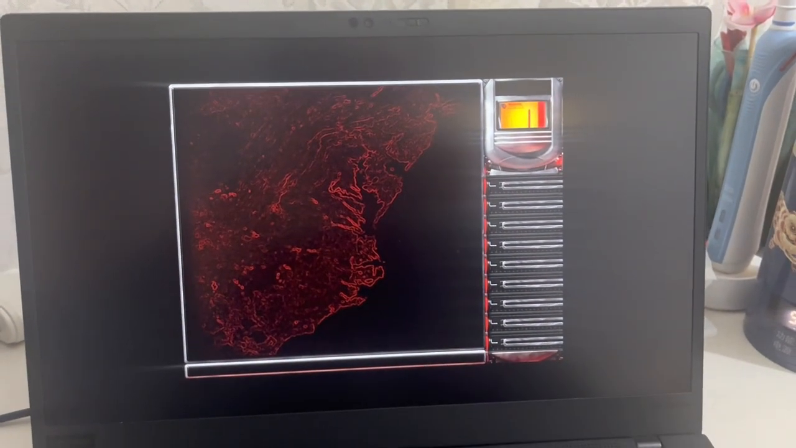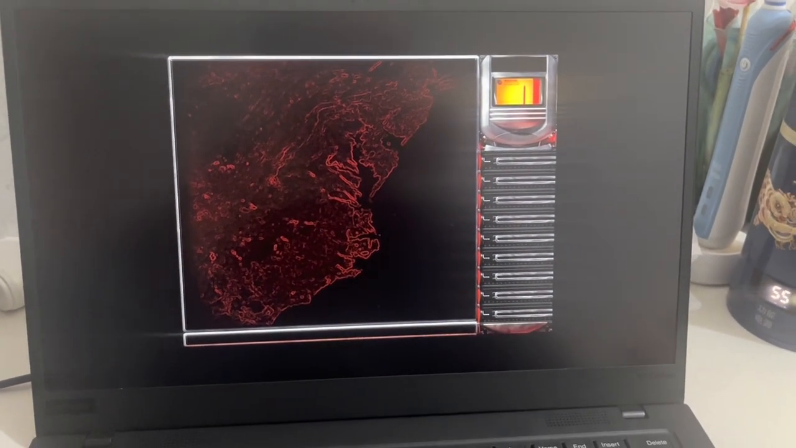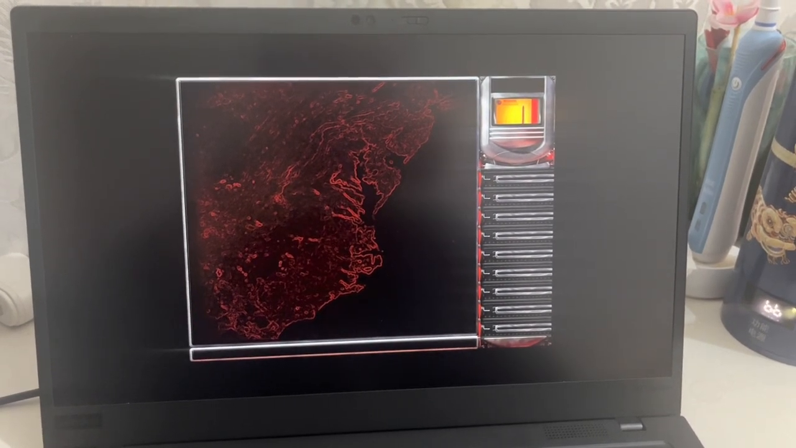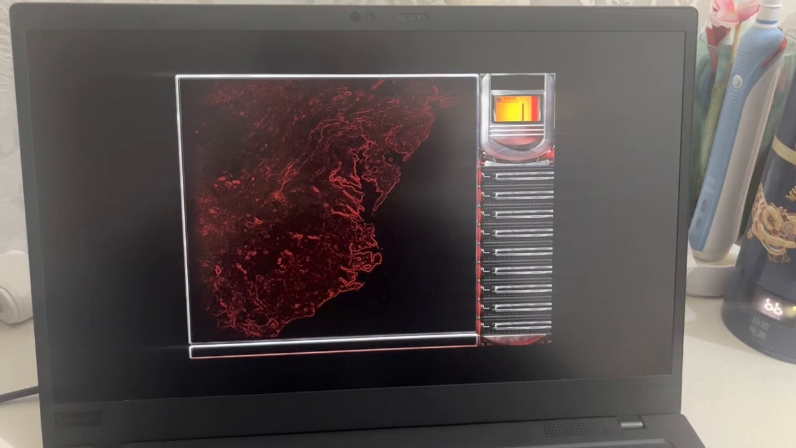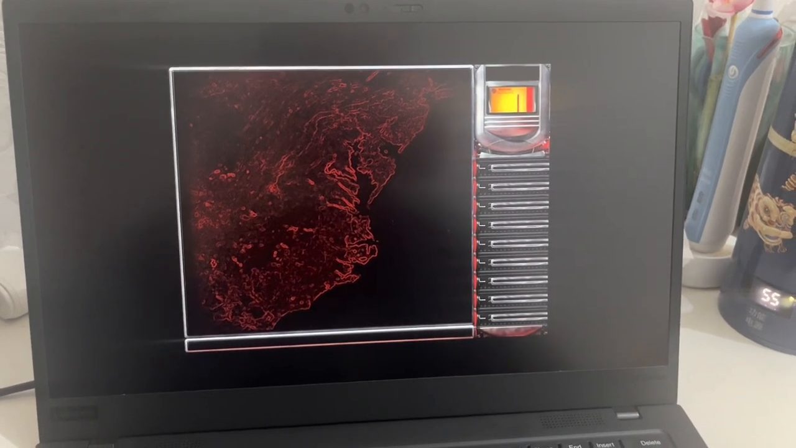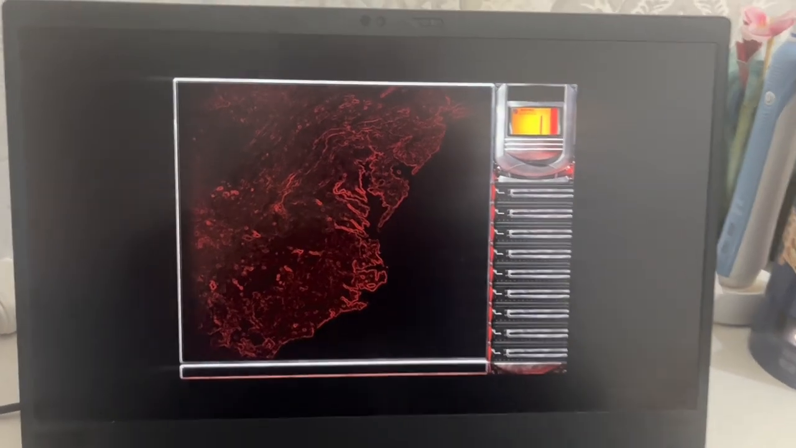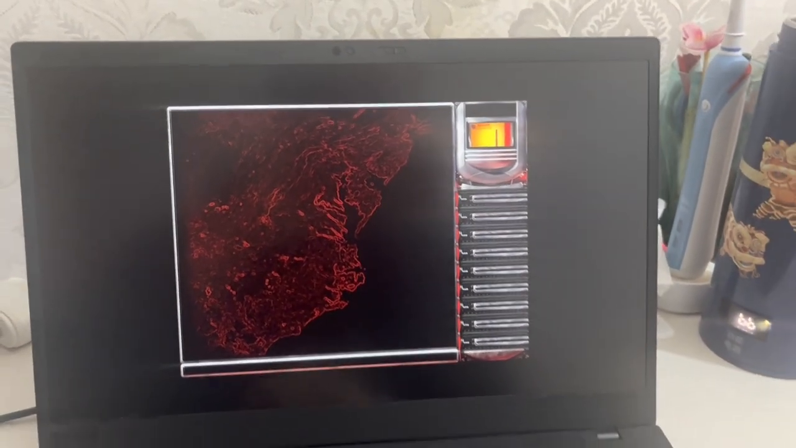And as everyone can see, the game is freezing, and the right menu is not appearing, and so I cannot control the game. It's freezing. So now let's fix it.